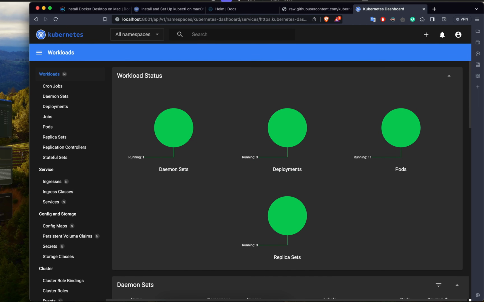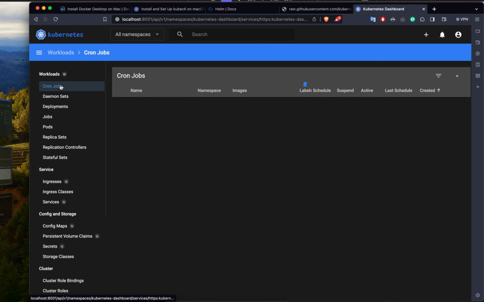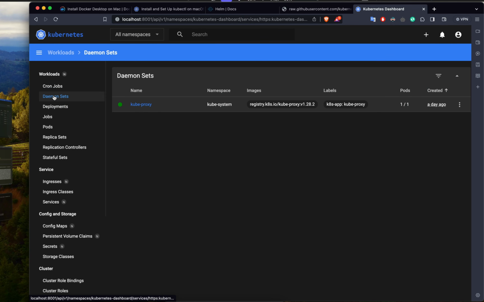Now, the next thing is the workloads. The workloads give you access to the deployment, the replica set, the stateful set, the daemon sets, and all that. All right, all those are the basic details about your workload. So right now we don't have any cron jobs running and no daemon sets. We have one daemon set, which is our kube-proxy, and that was enabled when we used our kubectl proxy earlier, that is powering this dashboard.